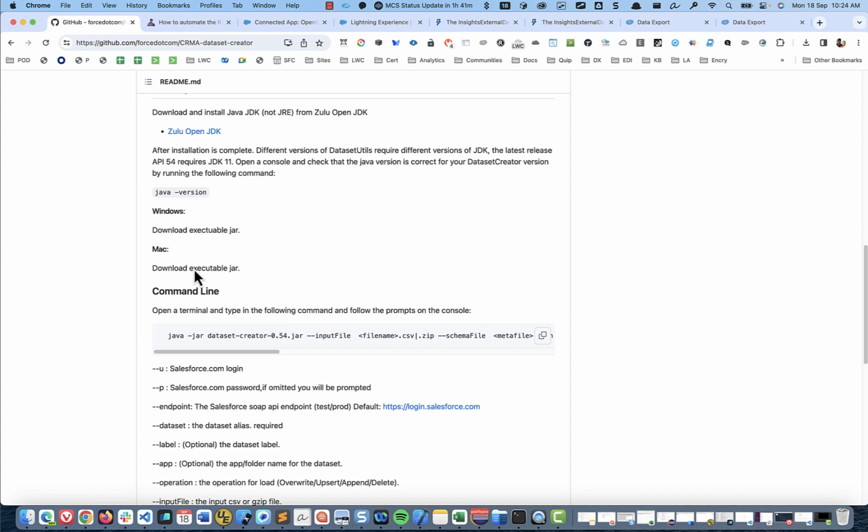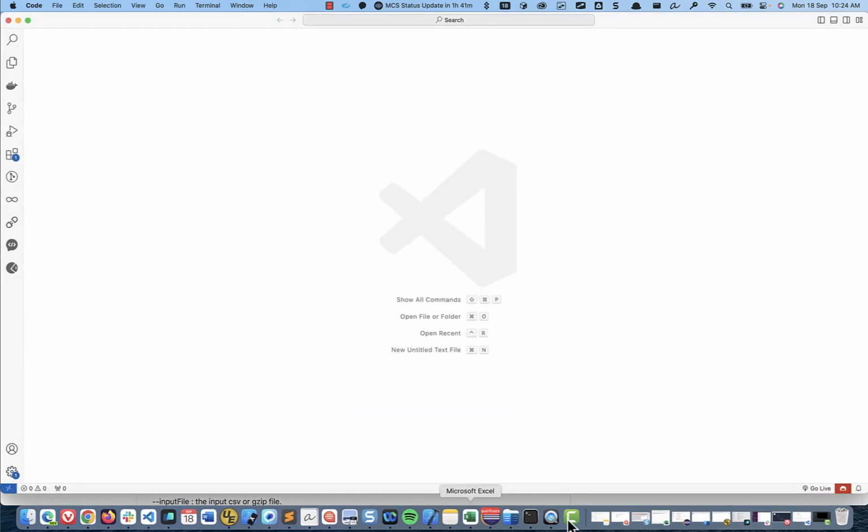Once that is installed, you will have this command to execute it. It will take the jar file as an input, and a lot of other parameters that you'll have to use in order to create a dataset. So we'll go ahead and see what those files are.